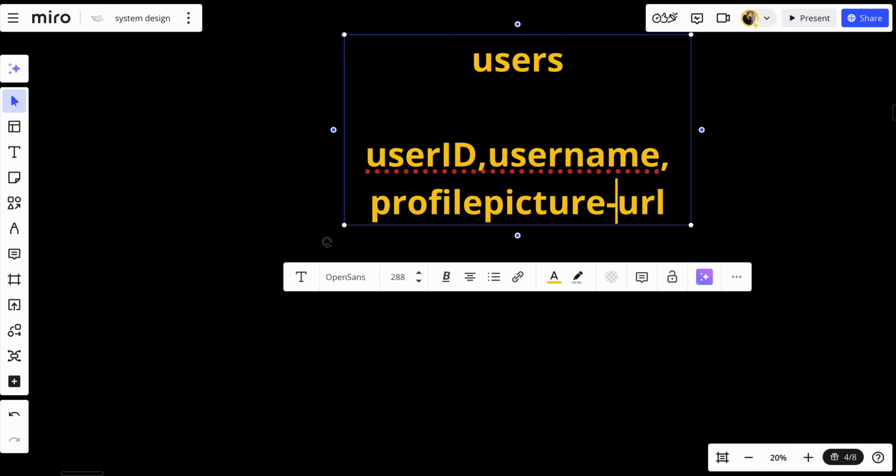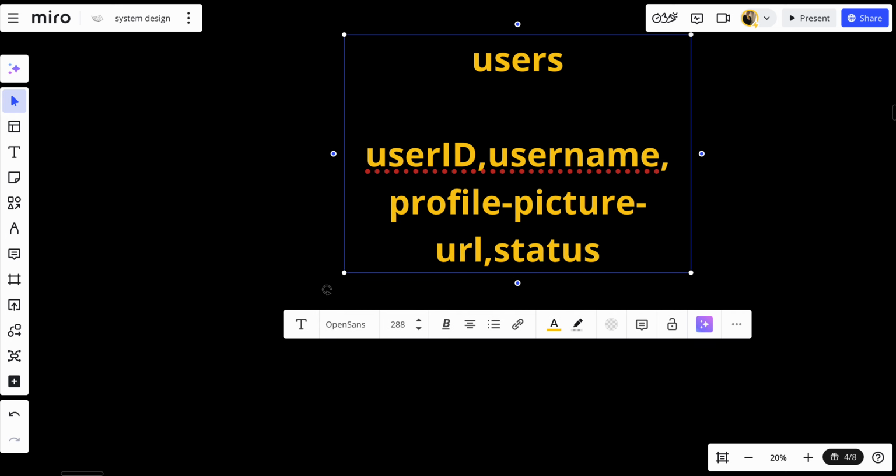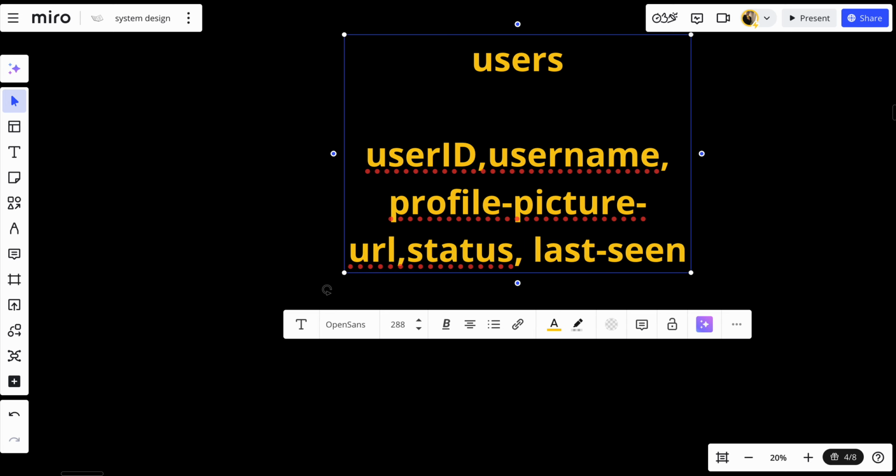Let me put some space between them so it will be easier for us to read. What else? Maybe a status for each user, and also the last seen timestamp. I guess that's it. The user ID will be a unique identifier for each user, while fields like status and last seen help power features like presence indicators and stuff like that.